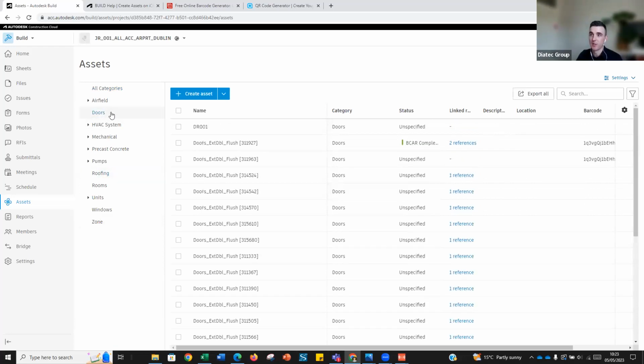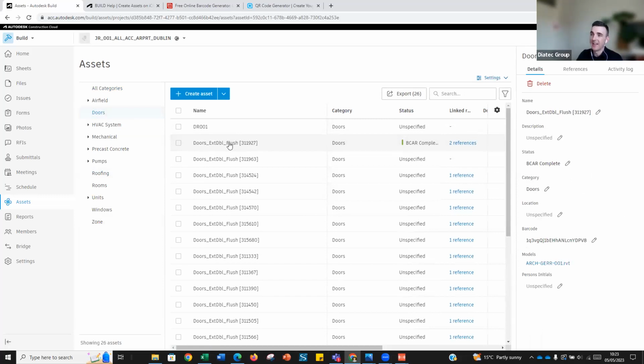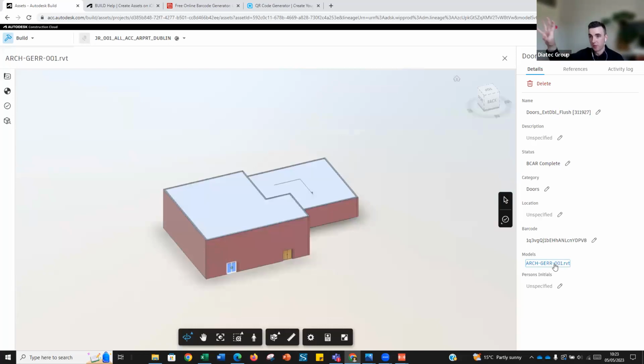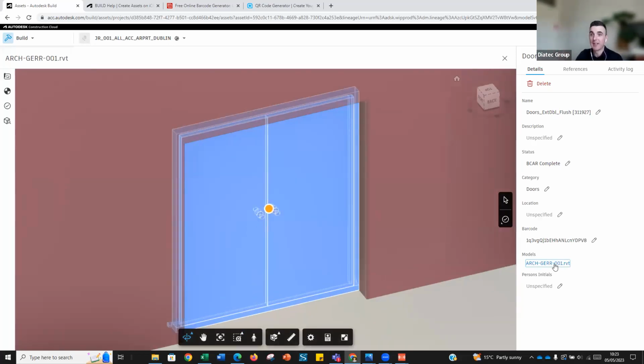So if I come into doors, for example, and click on a door here, this is an asset. So this is a line item list of objects, separate to locations. This asset has a particular ID, which you'll notice comes from Revit. And this asset is also linked to a 3D model. So if I open up this asset and click on this model, it's going to bring me to that door in a separate model. So there's the full model, and it brings me specifically into that door inside that model. So if I have lots of assets inside a model, it will bring me to each individual one.